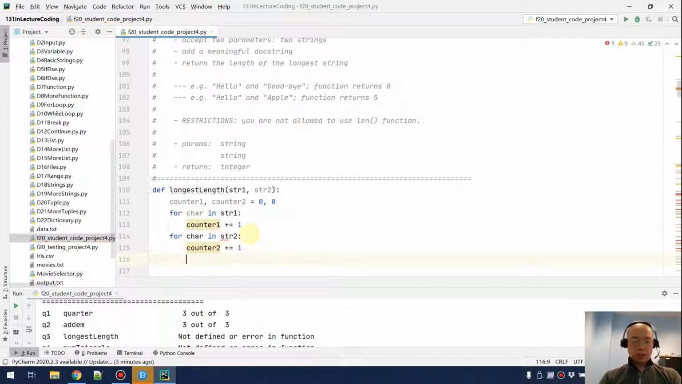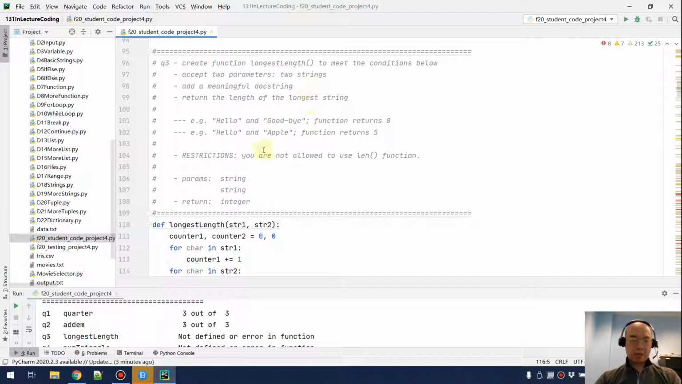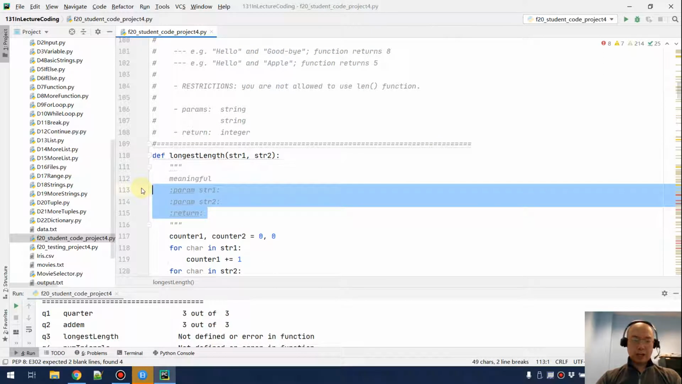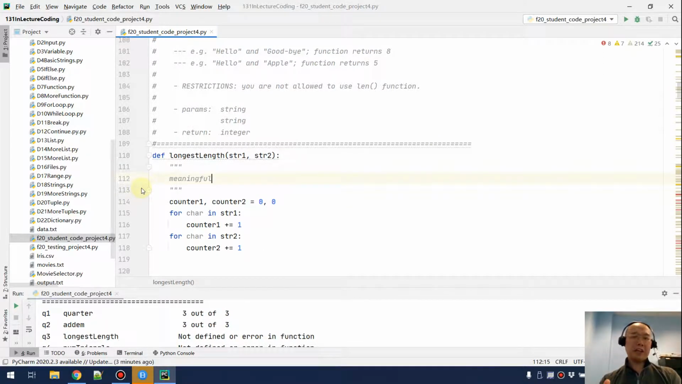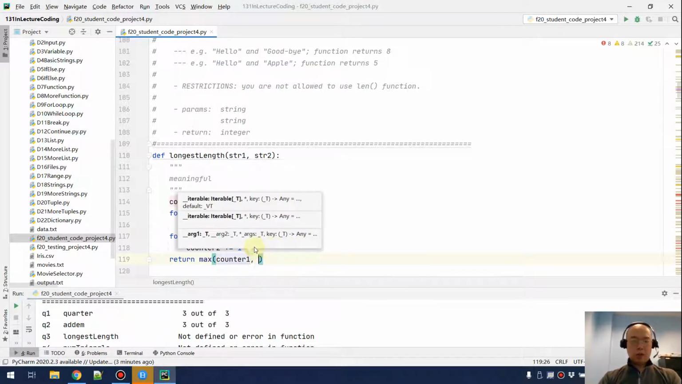Okay, so that is the easiest way that I can create the iteration to count how many characters without using the length function, because it's not allowed. So it's kind of annoying, but well, we can do that. And then say a meaningful documentation string. Okay, well, I'm being lazy, but in the exam you want to create a real documentation string. And then, well, I'm going to return the longer one. So I'm going to do a return of the max of counter 1, comma, counter 2.